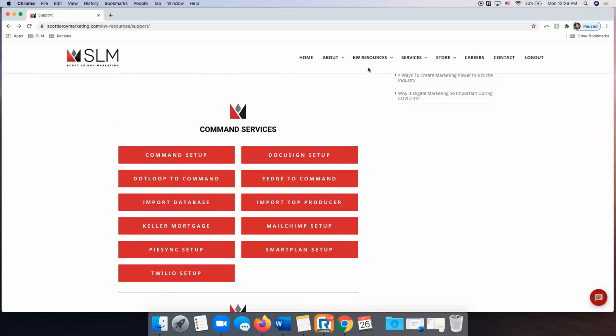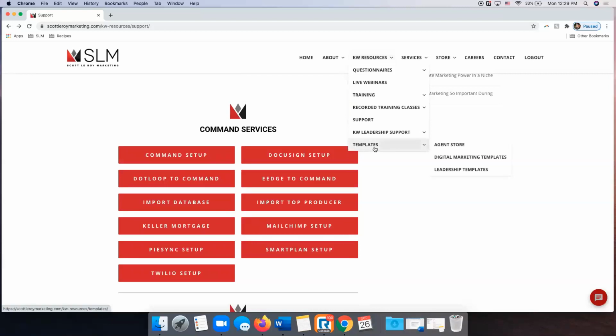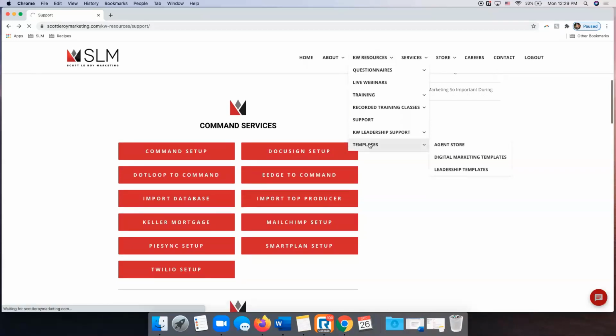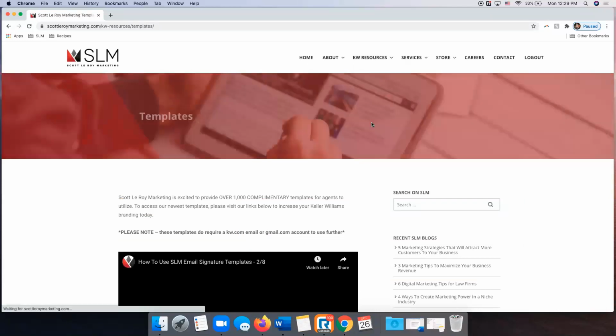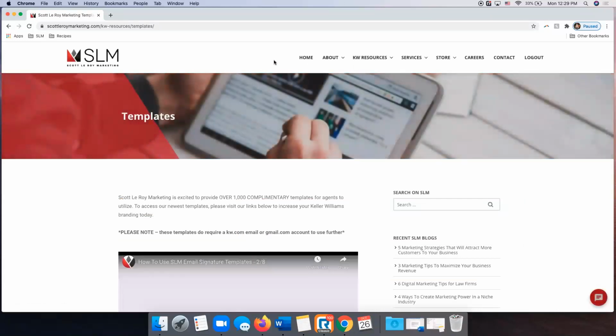All right, so those are our support forms. The last thing I want to point out before we wrap up today would be our templates. So I'm going to highlight KW resources at the top, and this time we will click directly on templates. scottleroymarketing.com/templates will bring you here as well.